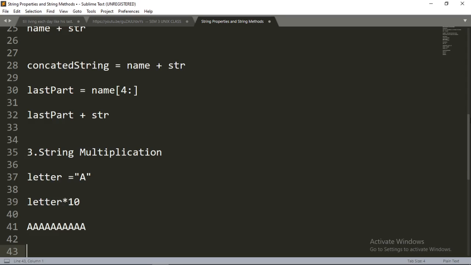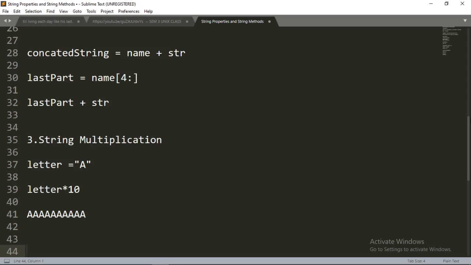Remember one thing regarding string concatenation: if you want to concatenate a number with a string, then it will give you an error. If we try to concatenate a number with a string, then it will produce an error. It will give us an error.